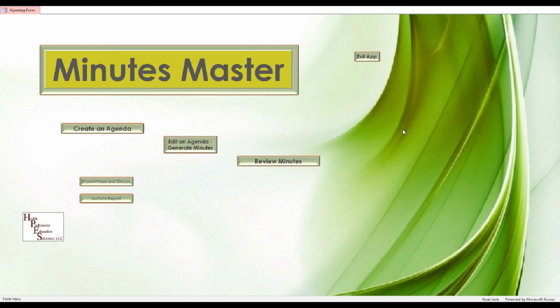So that is how MinuteMaster works, and we believe it is a very time efficient and a very organized way to keep track of your agendas and minutes and the action within your program.